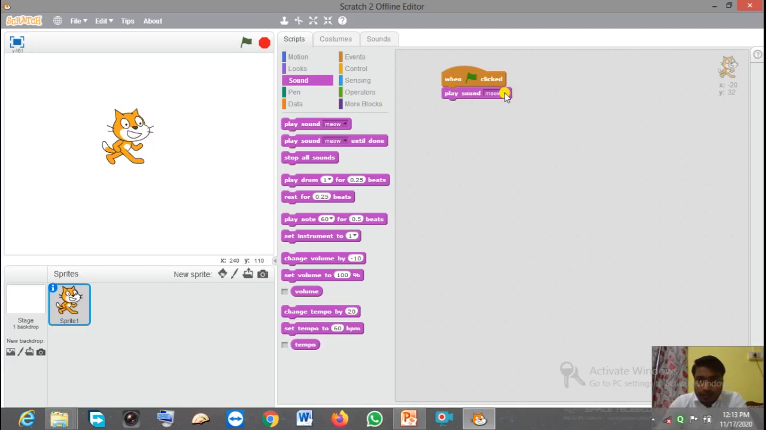Now here if you click on this option, you will get a record option also. That means we can record our voice also for this particular sprite. Whatever you want to record, you can record and use as a voice for the sprite. Understood?